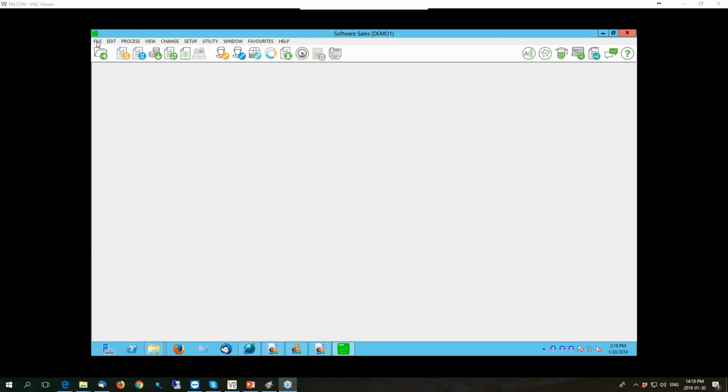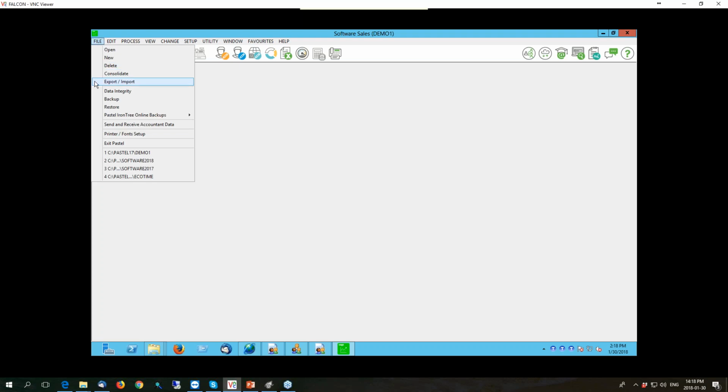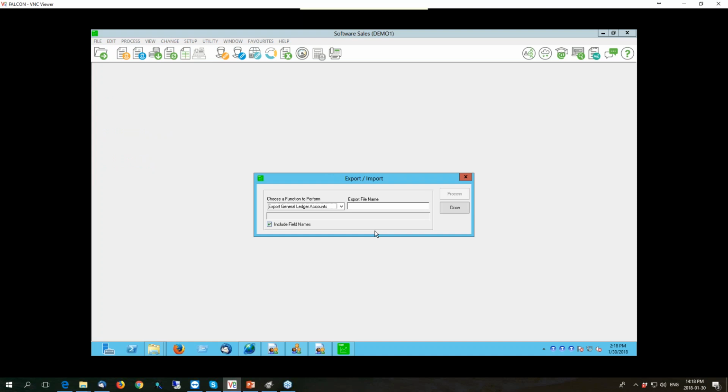So let's start by clicking on File, scroll down to the Export Import option. This will then open up the Export Import window. Now if you click on the drop down menu here on the left hand side, you have your exports at the top and your import features at the bottom. So as you will see, your import customer accounts, that will be the one we use to import your debtors accounts from Veculim. So click on import customer accounts.